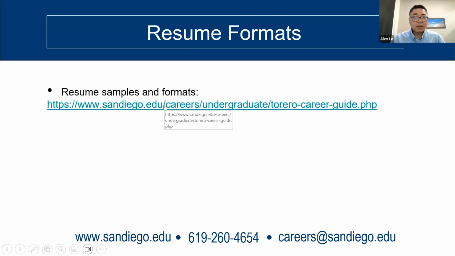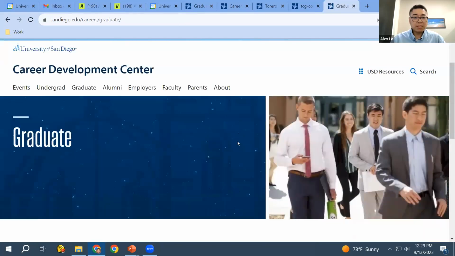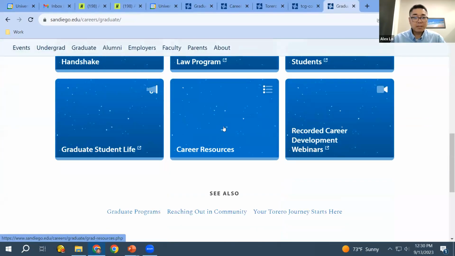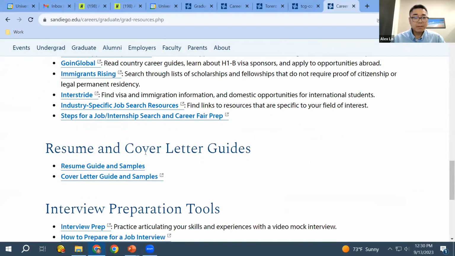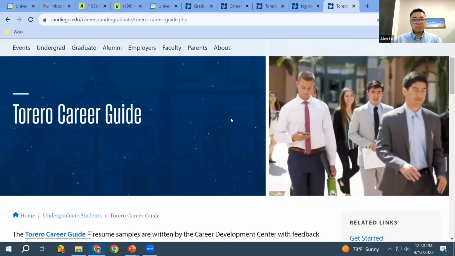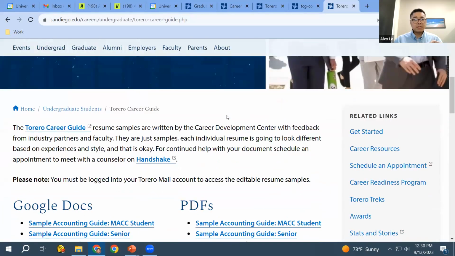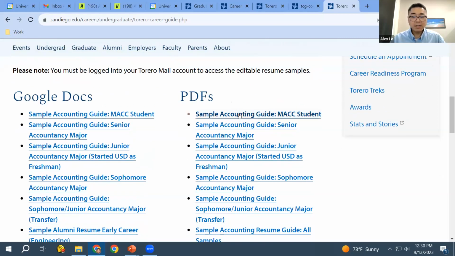Okay, so our sample resumes, you'll be able to find under either undergraduate student or graduate student, and that leads to the same resume guide, career resources, resume guide and samples. Okay, so now I recall a few questions about listing projects on your resume and also listing skills and keywords, and I can show you some samples of how they look.